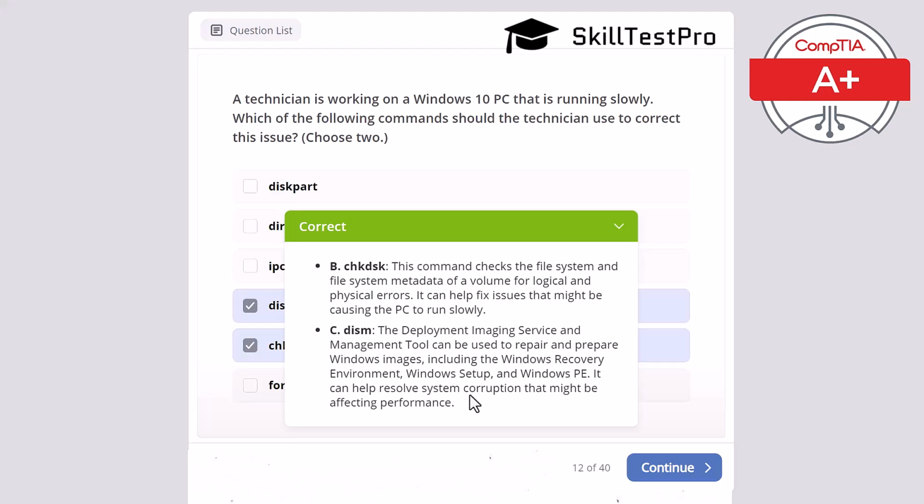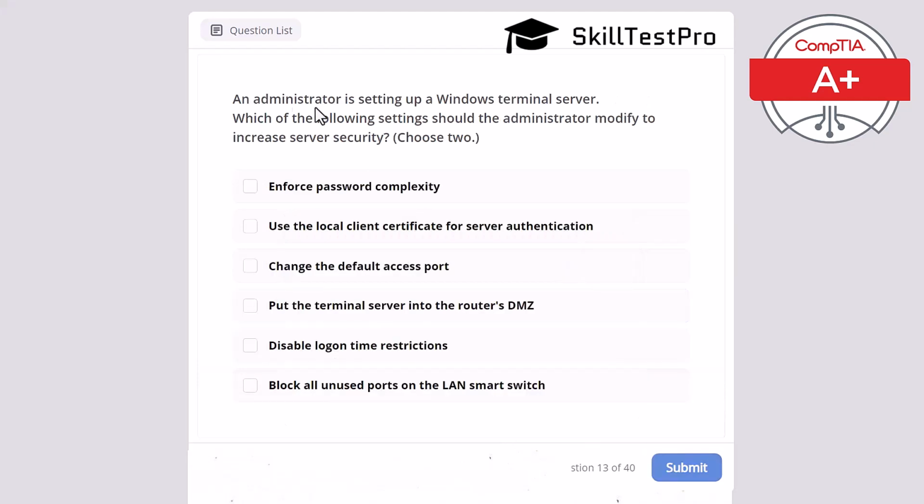It can help resolve system corruptions that might be affecting performance. An administrator is setting up Windows Terminal Server. Which of the following settings should the administrator modify to increase server security? And here also we need to check two correct answers.